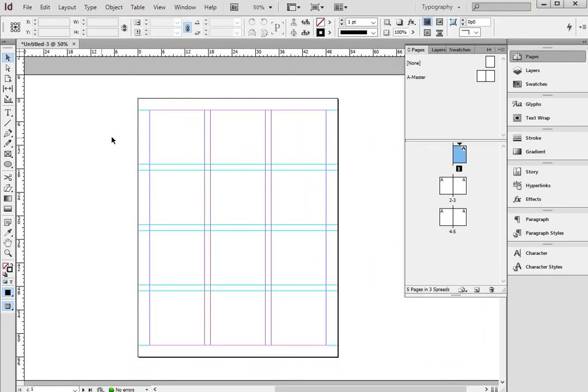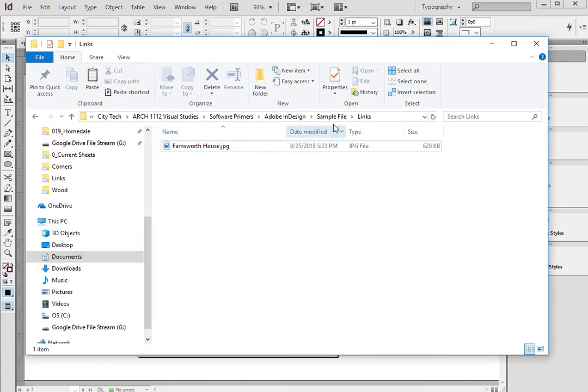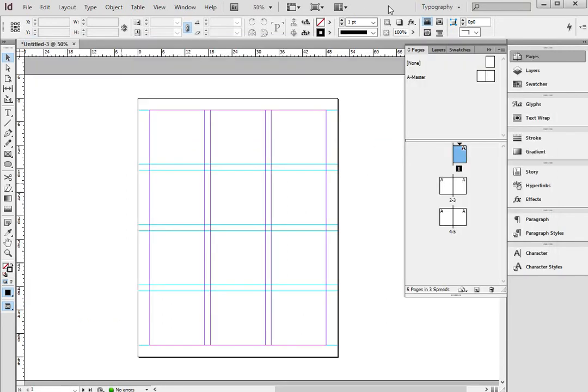So an InDesign file is essentially a container for laying out images that exist somewhere else on your hard drive. In anticipation of laying out this document, I've gone ahead and created a folder on my hard drive for the project. I've named it something logical. For this particular project, I called it sample file, and within that folder, this is going to be our project folder where we save our project.